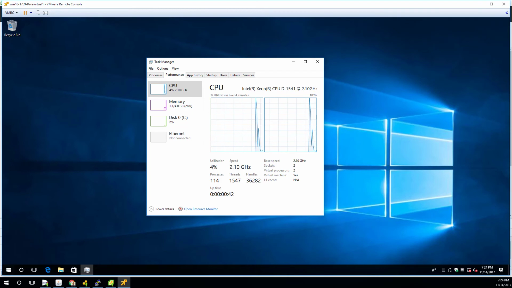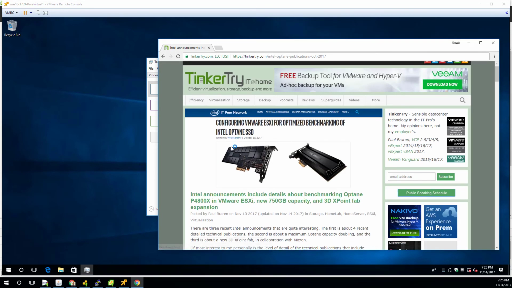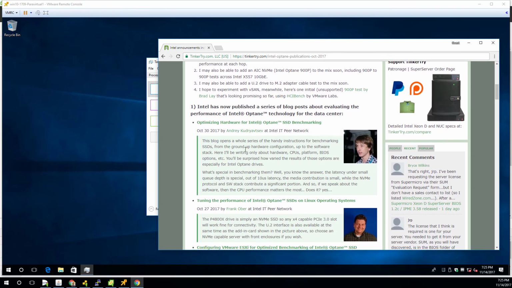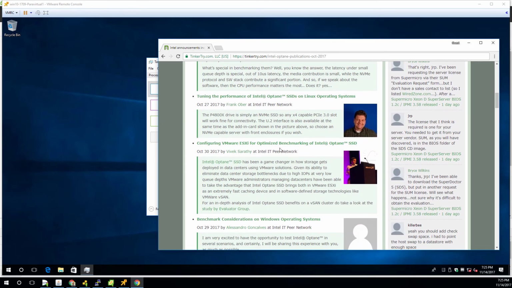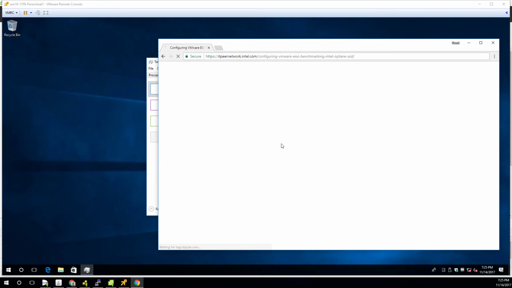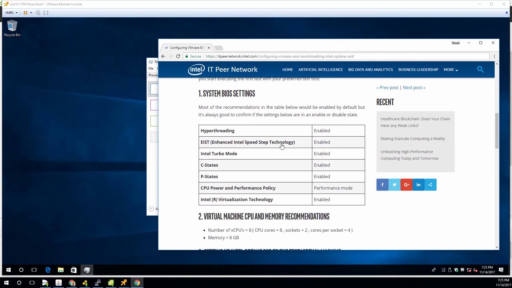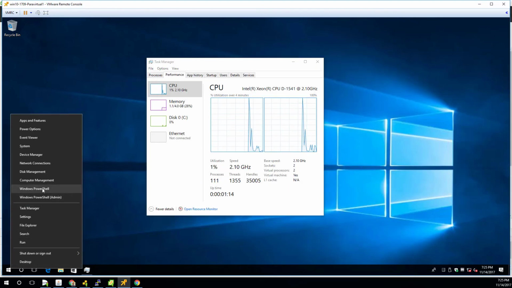So Intel's documentation is pretty clear on this. Let me show you. I'm going to go to tinkertry.com. And this article has all sorts of good tidbits about testing. Okay, here's one about SSD benchmarking on Linux. Here's another one under ESXi. That sounds promising. And you'll see things like how many virtual CPUs to attach, how many paravirtual adapters to have. I haven't done any of that.